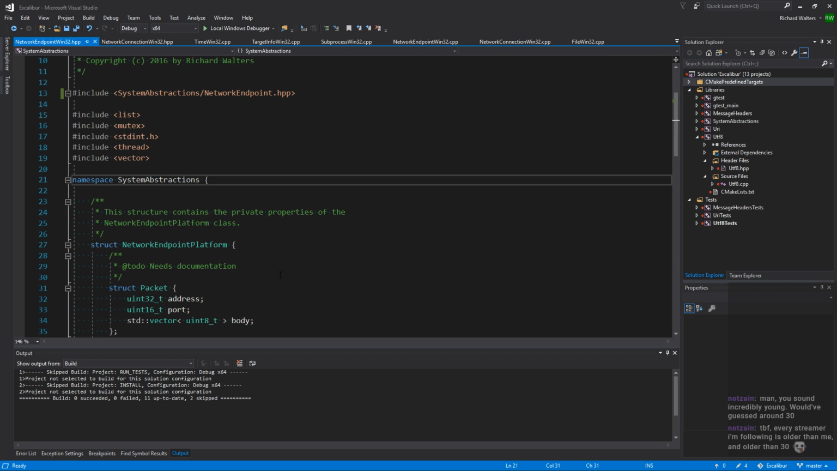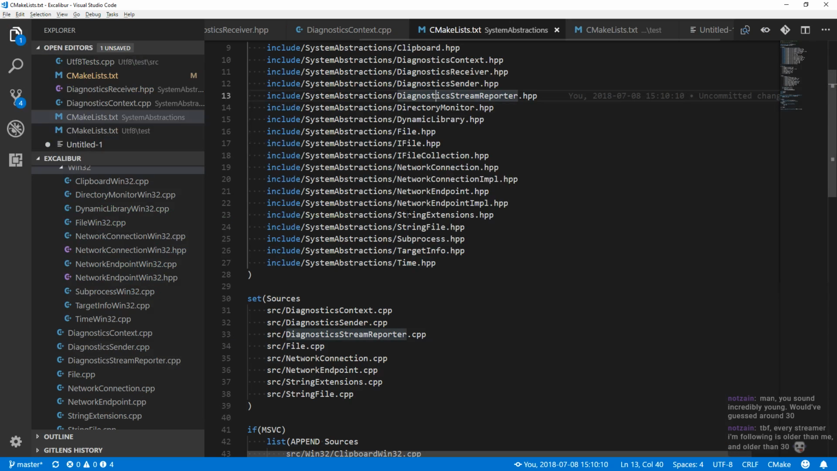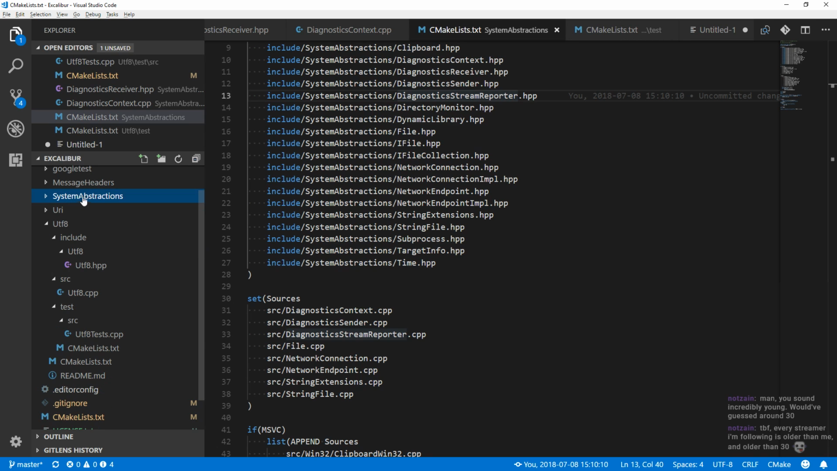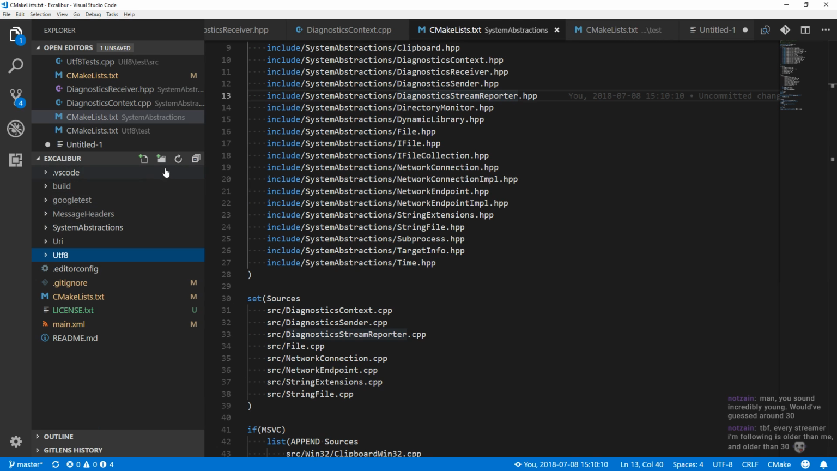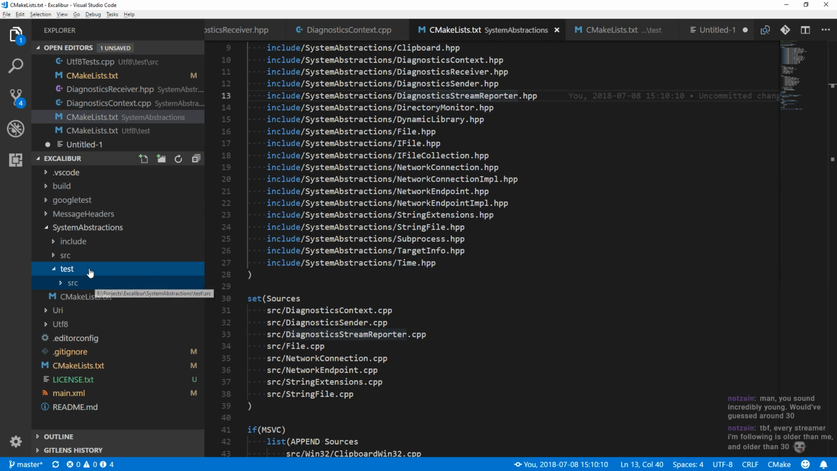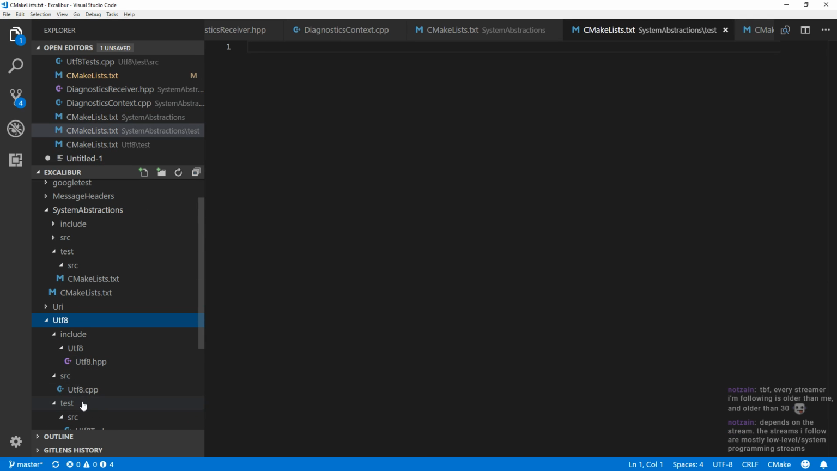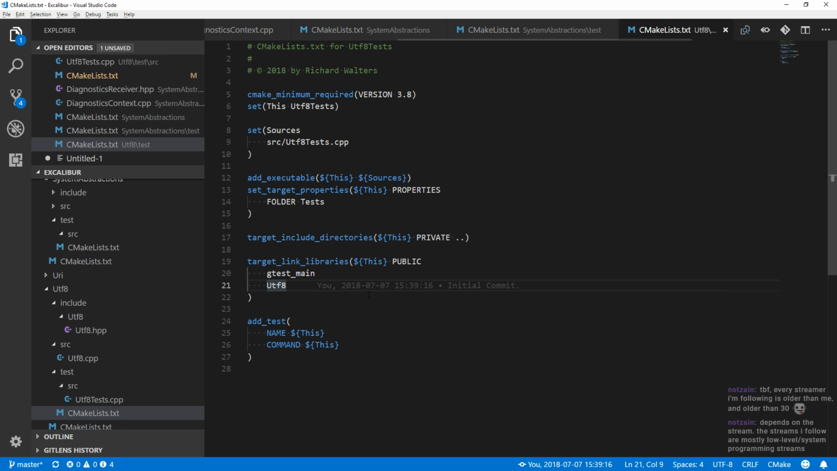Let's see. What are we going to do to set up unit tests for this thingy? Maybe start with something simple, or we need to actually establish the unit test project itself. So it'll be next to include and source, right? Under system abstractions test. Under test source, and then we'll need a CMakeLists.txt. And we can start by just shamelessly stealing one from another project.